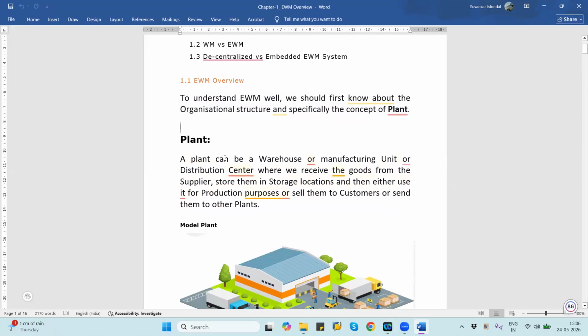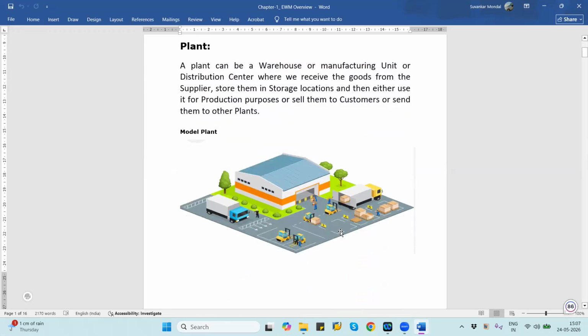Distribution center means where there is no valuation, no value add happens. The way goods come into the warehouse, the same way they are distributed to the customer or another warehouse. Manufacturing unit means where we modify raw materials or semi-finished items and produce the finished item, where we add value. So this is a model plant.